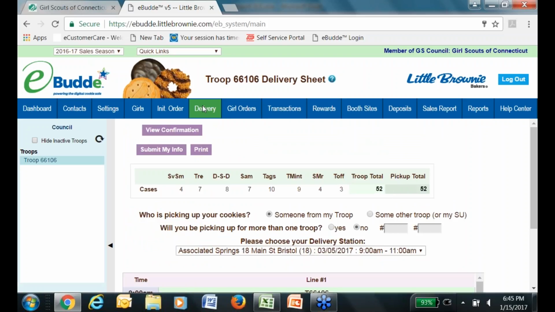So we have entered in our girls. Well, first we checked our digital cookie orders. We've entered in our initial orders. We've ordered our booth sale cookies. Again, my troop wanted to do that. If your troop does not want to do that, that's perfectly fine. You're more than welcome to visit a cookie cupboard to pick up your cookies. We have selected our delivery time.